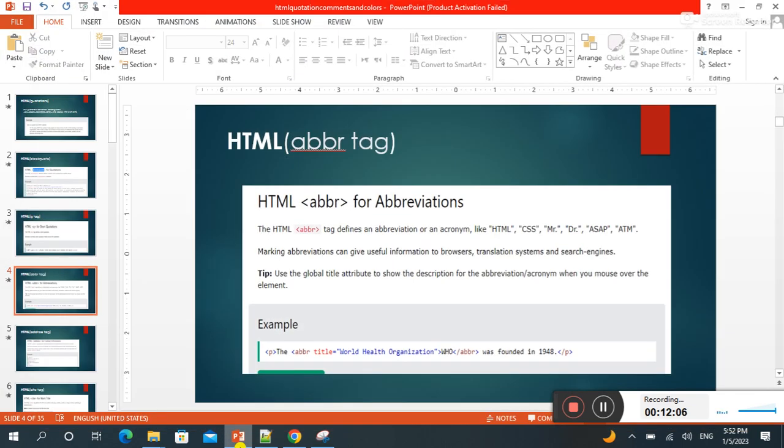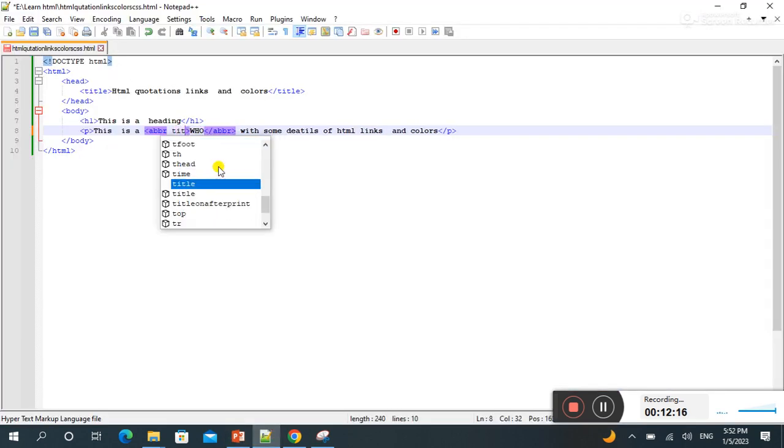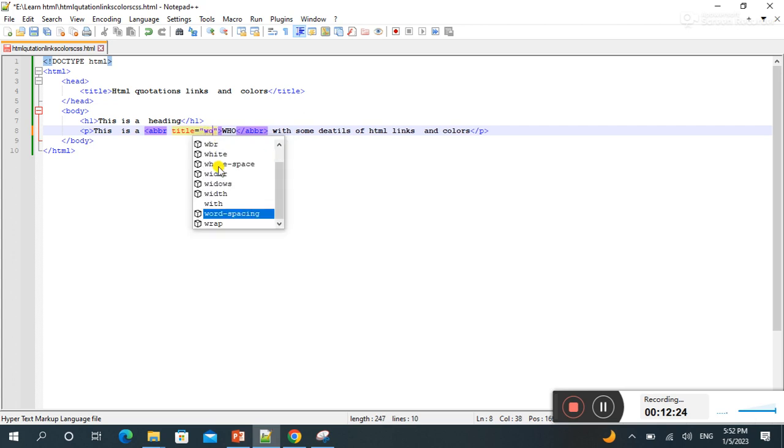Inside the abbreviation starting tag we have to define an attribute, that is title. Title is equal to World Health Organization. So basically the abbreviation tag is used to abbreviate words. WHO here stands for World Health Organization.